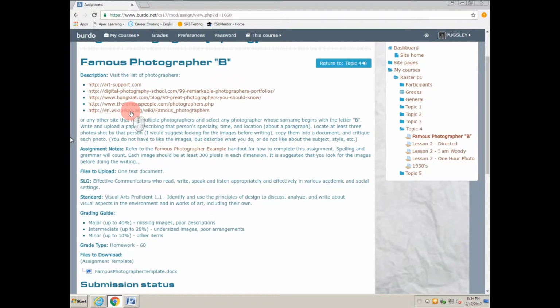I've supplied 5 different lists of photographers. You do not have to use these lists. They're there for convenience, but it makes it simpler. Let's take a look at one of these lists.